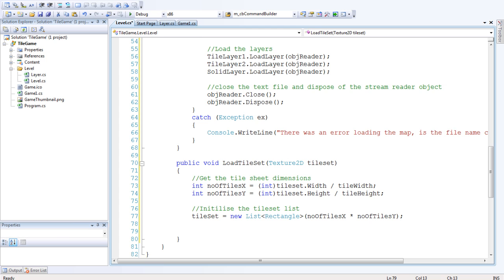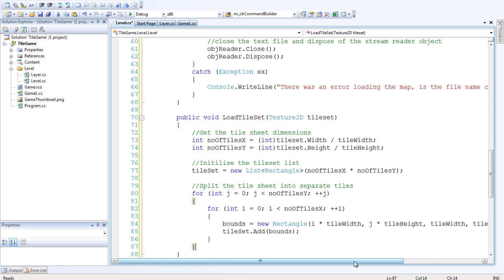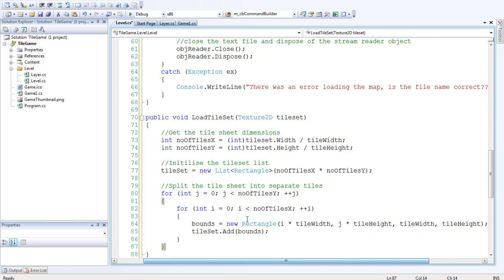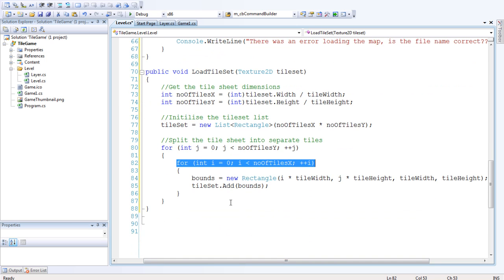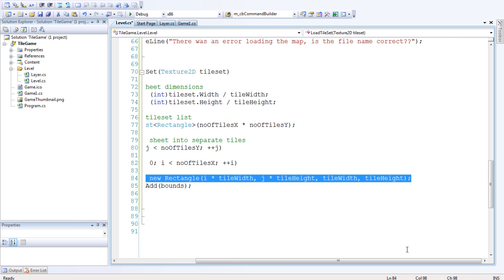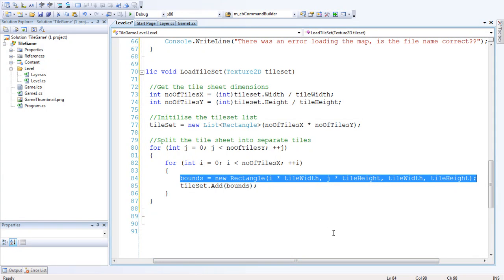Then what we want to do is split the tile sheet into separate tiles. We're not actually splitting it, we're just storing the bounds of them. So we want to for loop through Y, for loop through on the X. Then we want to create a new rectangle for bounds, that was our temporary rectangle that we declared up at the top.